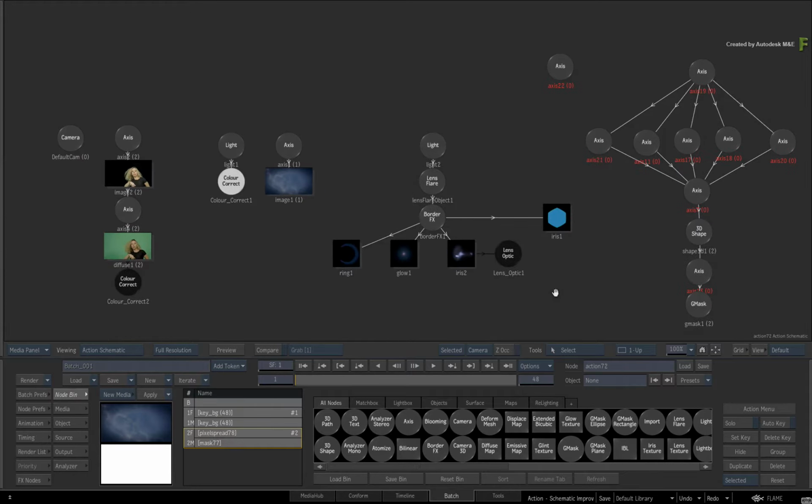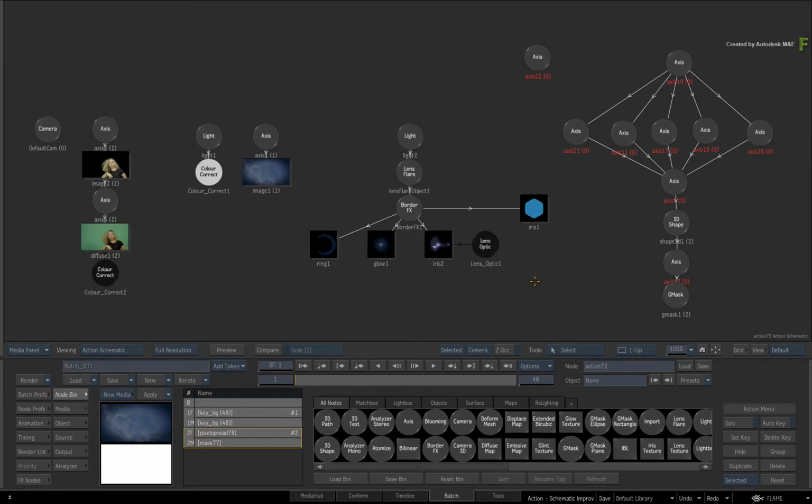Firstly, a lot has changed in the Flame 2017 Extension 1 products compared to previous versions. For example, the general behaviors of the Action Schematic have now been standardized to the behaviors in the Batch Schematic. In other words, your general interaction in a flow graph should be consistent between Batch and Action.